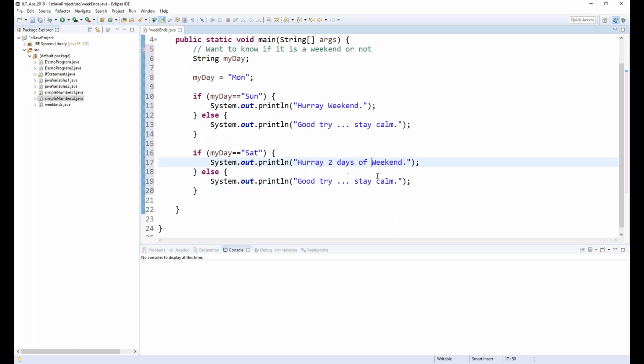And if it is not, good try, stay calm, not a Saturday. Just different messages. The reason I did is, see, I have 4 possible outputs: Hooray weekend, or this one, or this, or this. I just want to keep them unique. Now, what should happen, team? In this case, let me alert you upfront about a warning I thought Java or Eclipse might give me.